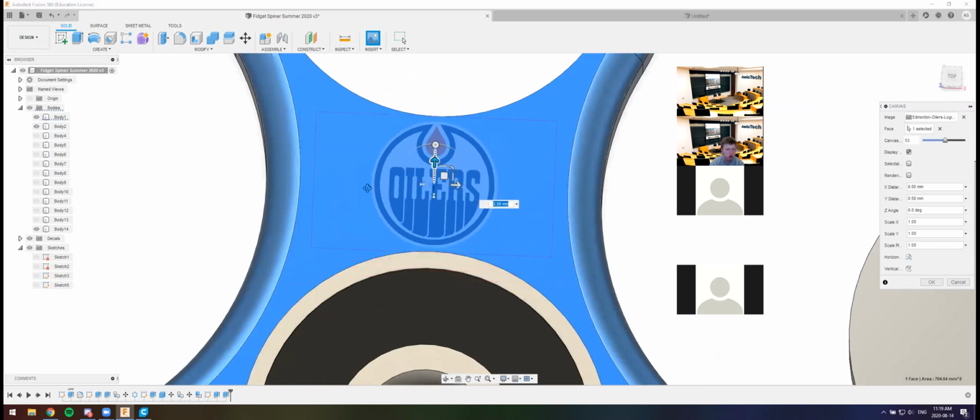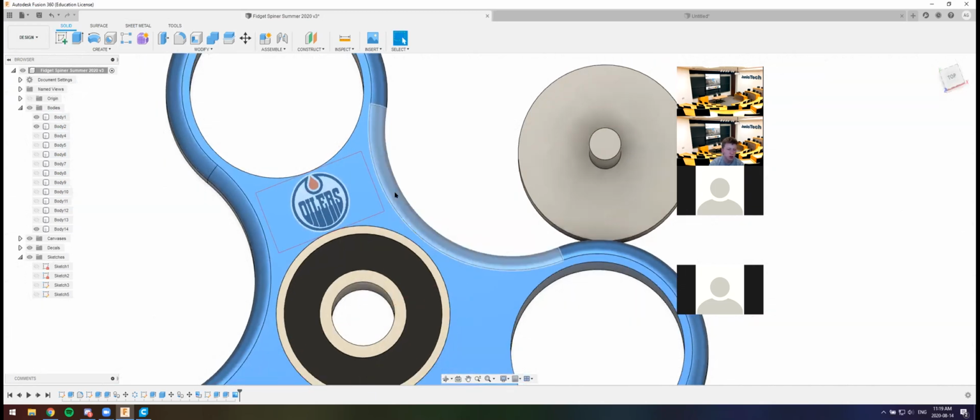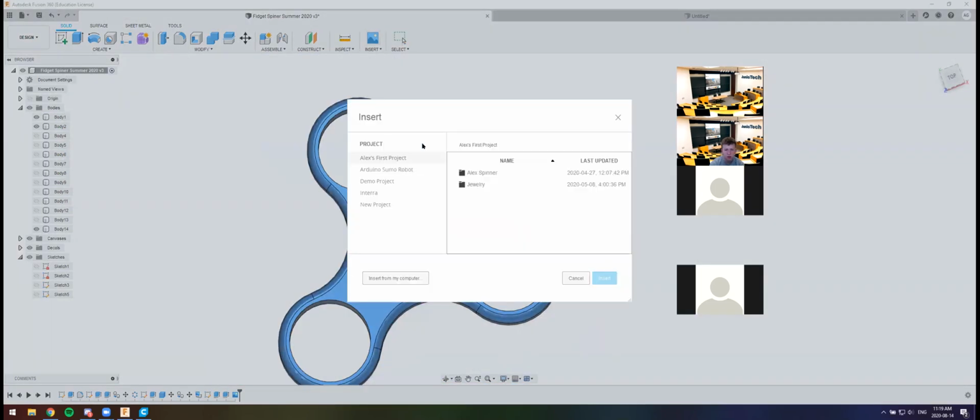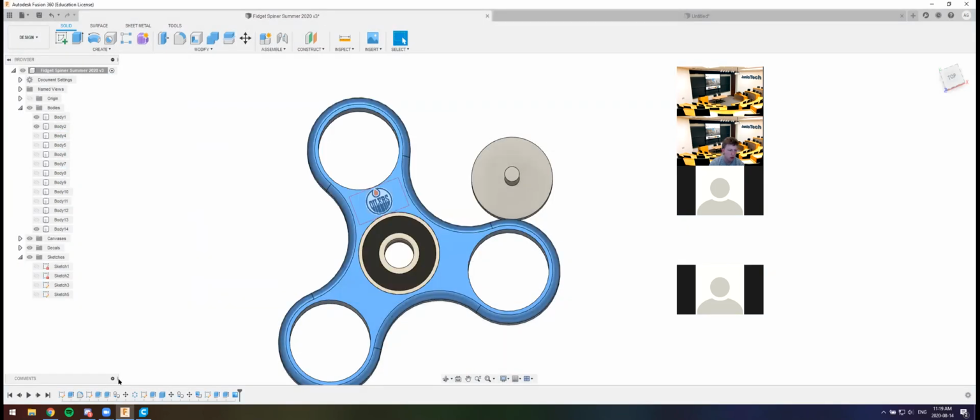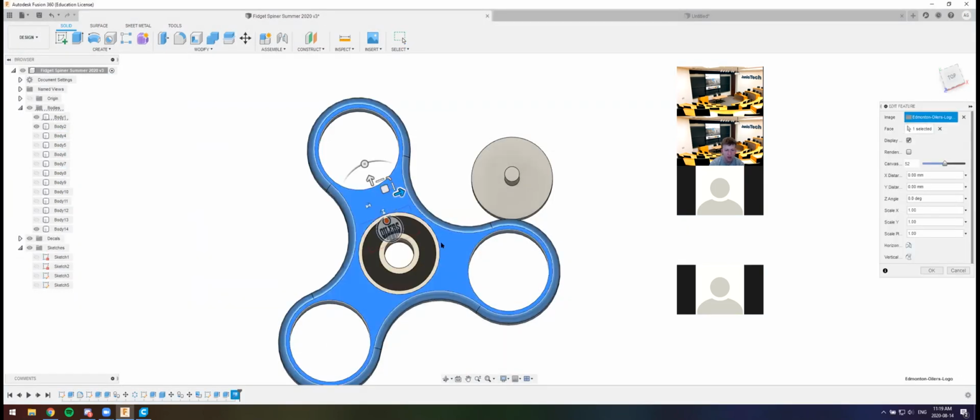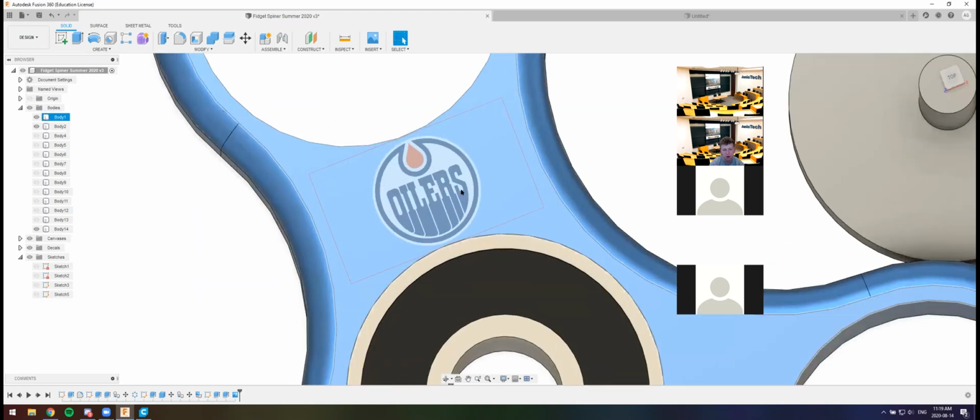All right, and now you can trace this logo. All I did is click insert canvas. I selected the image, and then I selected the fidget spinner to put the logo on. And now here it is.